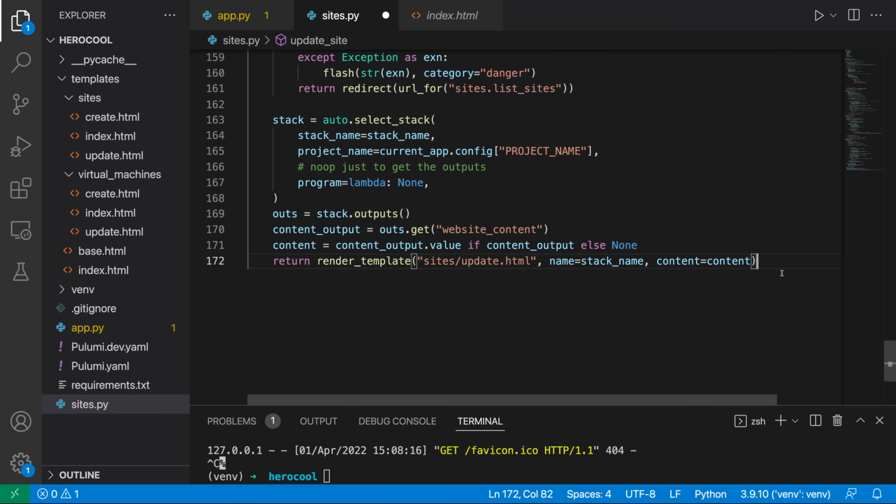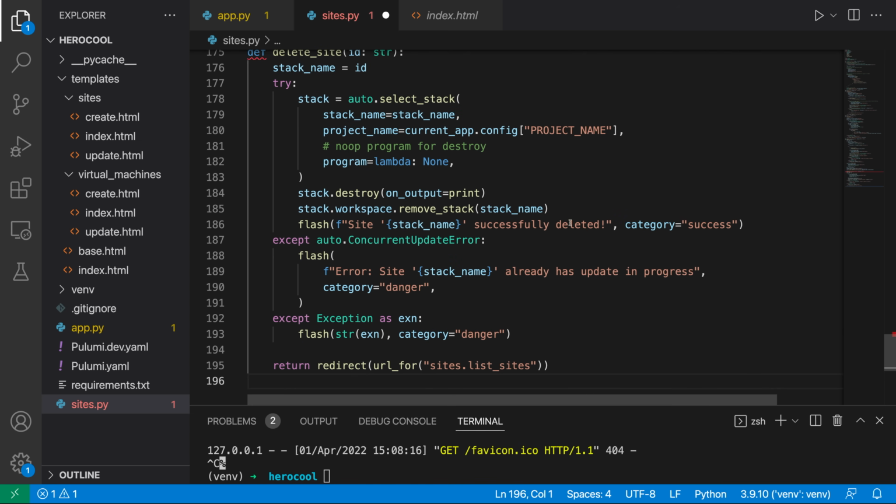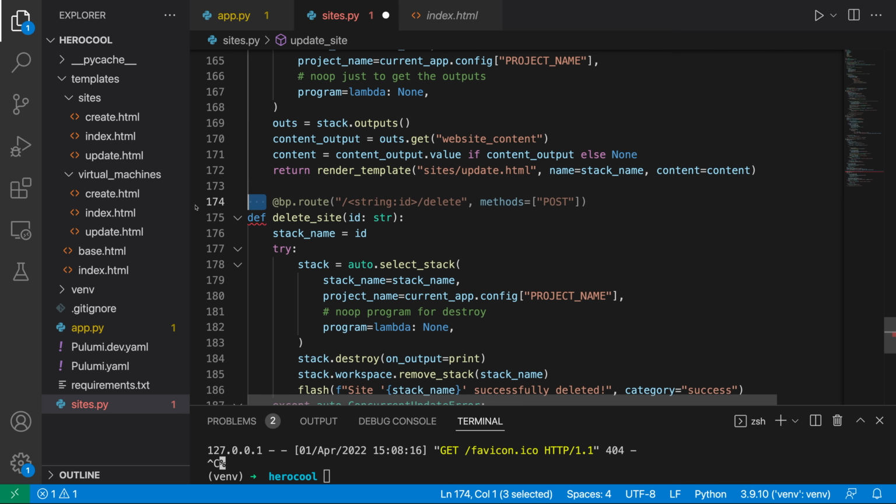And there's only one more section to this file, which is the delete route. So I'm going to paste in this here. Now this is very straightforward. So we have the route is the ID/delete. It's a POST, and there's not even any GET request here. So there's no page for deleting. You just click the delete button, and it's going to delete.